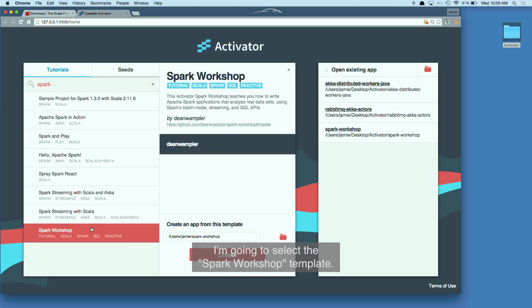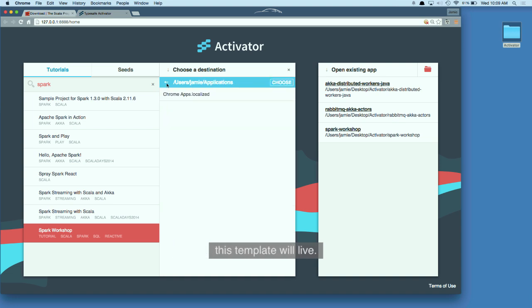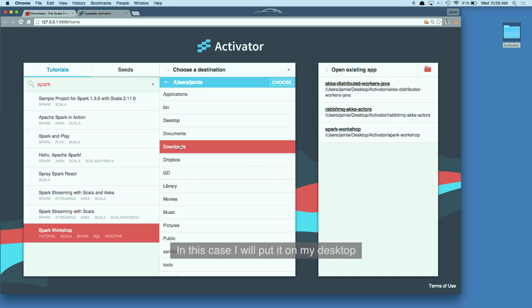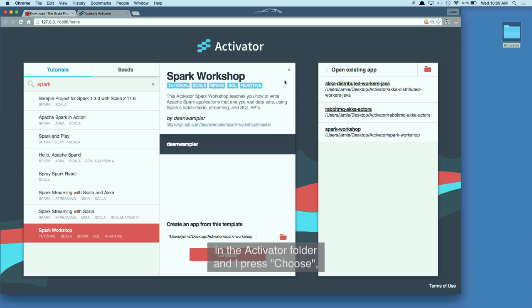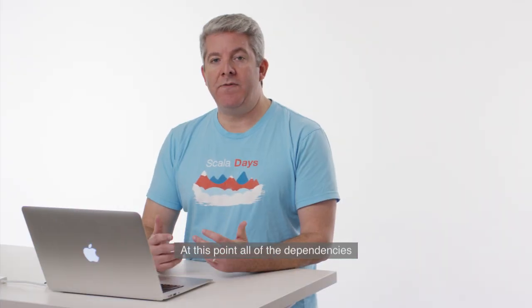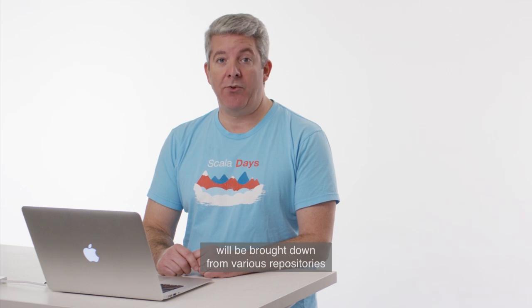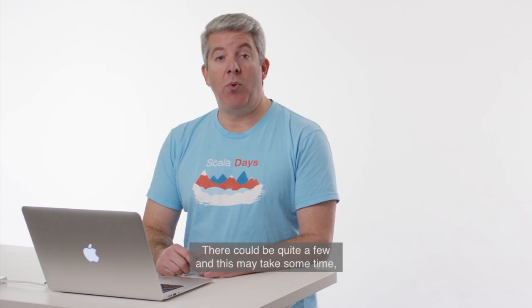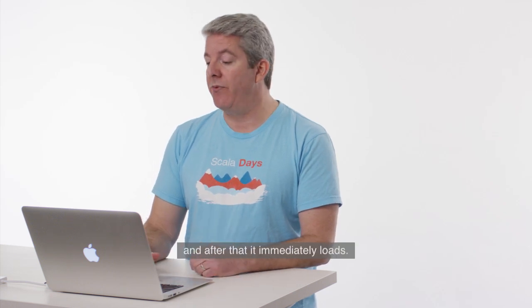I'm going to select the Spark Workshop template. I want to choose where on my disk this template will live. In this case, I will put it on my desktop in the Activator folder, and I press Choose. And then I press the Create button. At this point, all of the dependencies that this project requires will be brought down from various repositories across the internet. There could be quite a few, and this may take some time. However, it's a one-time cost. You do it the first time, and after that, it immediately loads.